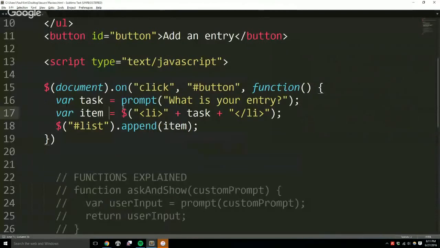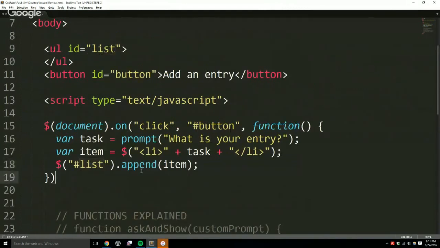Because what's happening is the task, whatever I put inside that prompt text field, gets converted into an HTML element by this line. And then it's stored into item. And then I tell jQuery, look for anything that has the ID list, and then put this HTML element inside of it. Cool.